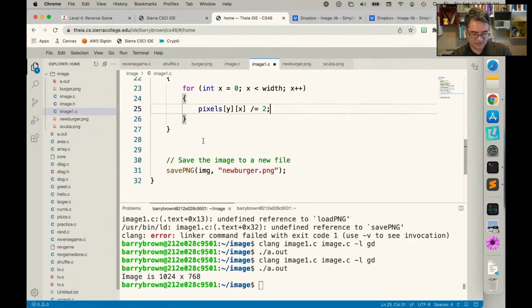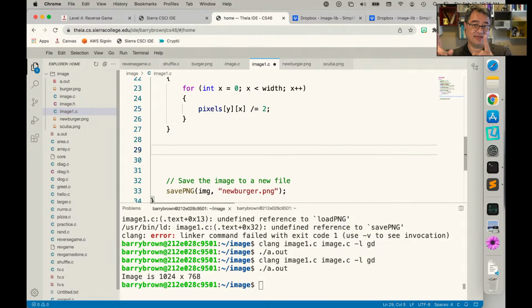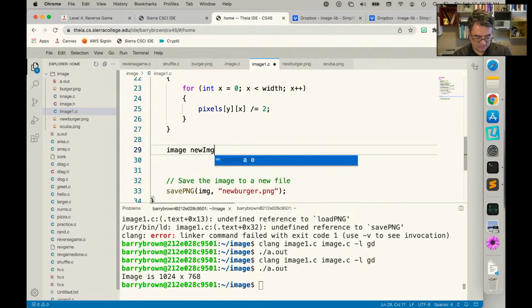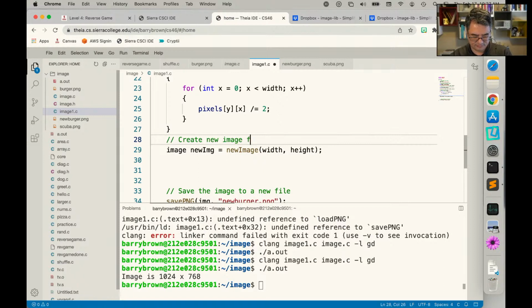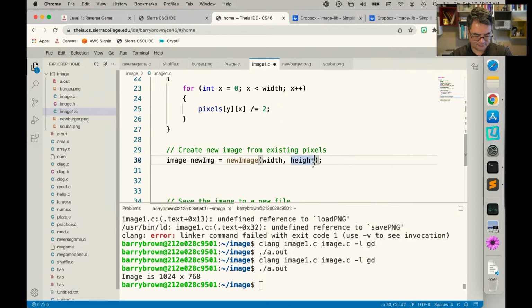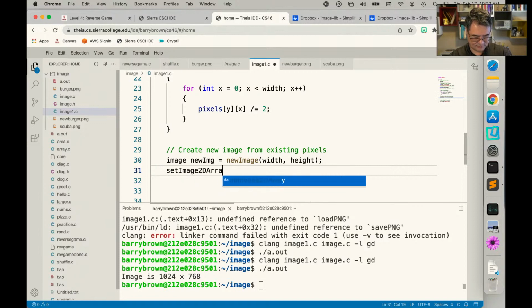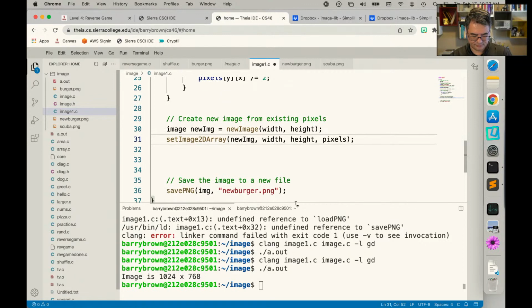Okay, so we got all the pixels divided by 2, and now what we have to do is transfer that array of pixels back into the image. So instead of putting it back into the image, let's just create a brand new image and then transfer those pixels into it. I'm going to call a function called newImage. You pass it the width and the height, and it creates a new image in the computer's memory. And then we called it newIMG. And now we need to transfer those pixels back into there. And then finally, we're going to save it.